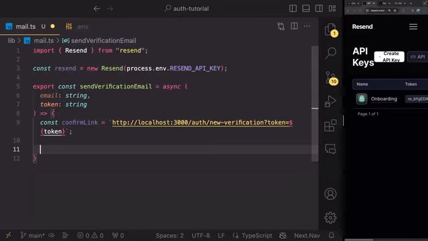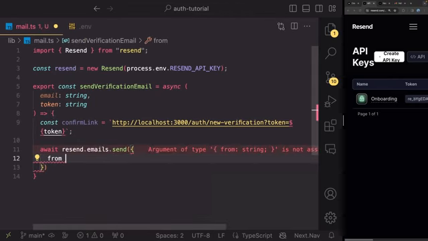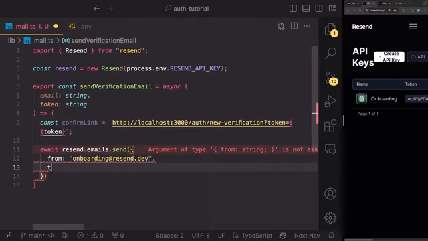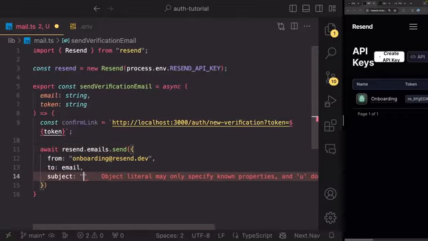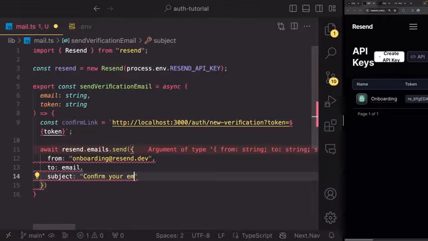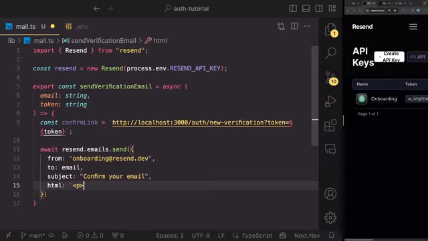And now what we have to do is send the email. And now you're gonna see how incredibly simple that is with Resend. So just resend.emails.send, from, and in here choose onboarding@resend.dev like this, to email. Subject is gonna be confirm your email, and we're gonna have html, open backticks, and you can just write HTML here. So write a paragraph like this, and I'm gonna write click, open an anchor tag. I forgot how to write anchor tags.